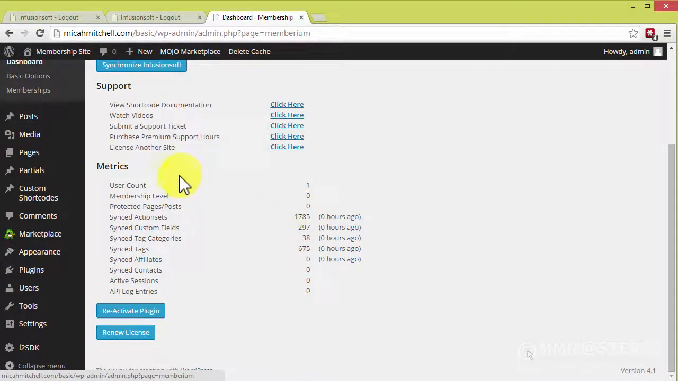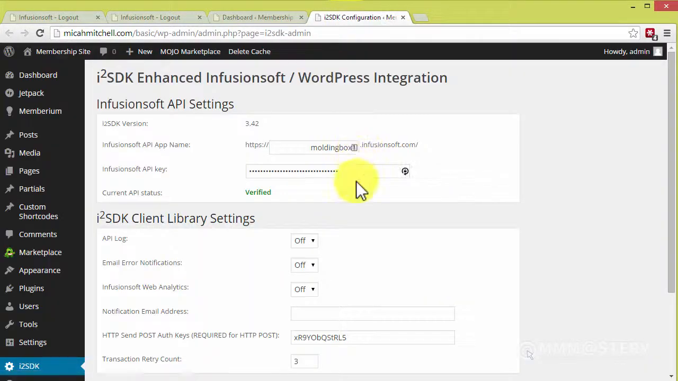And then below that are some metrics. And this is more of an FYI than something really functional, but it'll pull some things from WordPress like your number of users, your number of membership levels from Memberium, your pages and posts from WordPress, some of the data it's synced from Infusionsoft, and then some of the history data like the API log entries. And that by default is off. You can go into, I believe it's the i2 SDK settings, and turn that on if you'd like.